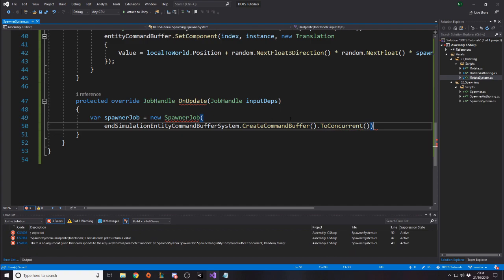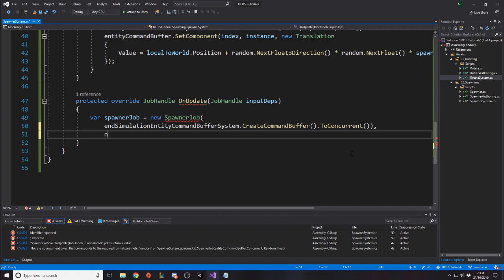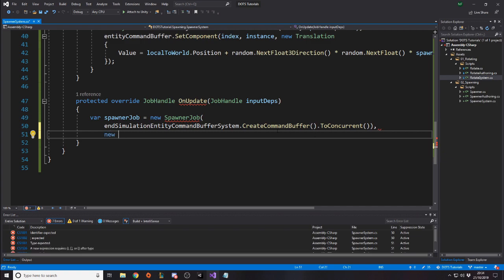Honestly, I can't explain exactly what this concurrent stuff means. I don't know yet, it's something I want to research, but it's just a type of entity command buffer. I understand how that works, just not this special concurrent mode. Now for the random, we want to pass in a new random.